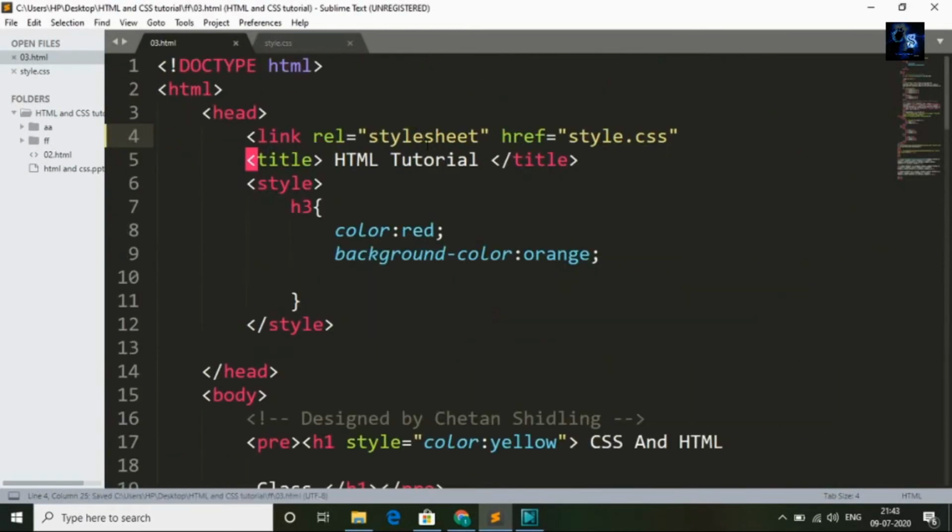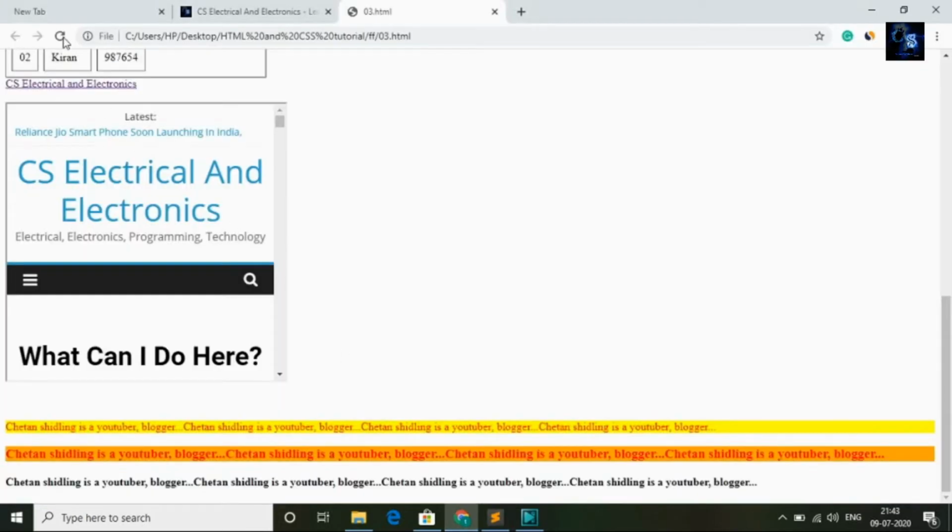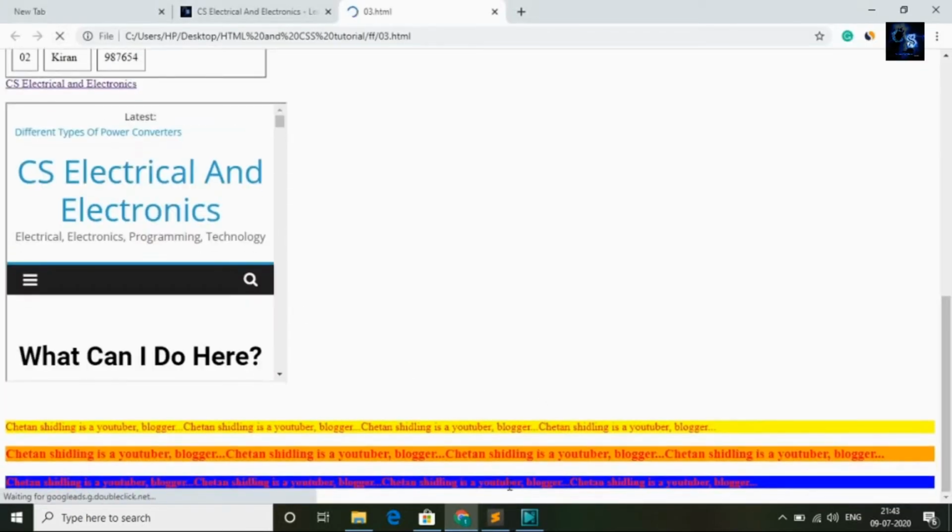Now I will save this file, go back to the browser, and refresh. Here you can see text color is red and background color is blue. This was about external CSS.